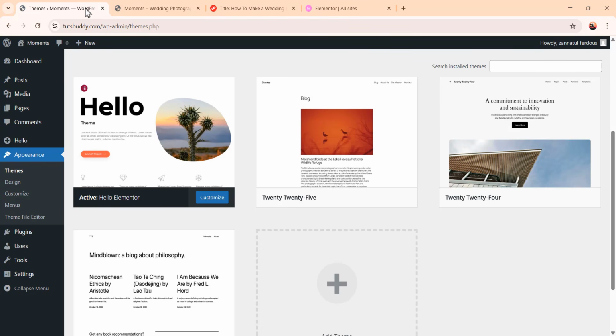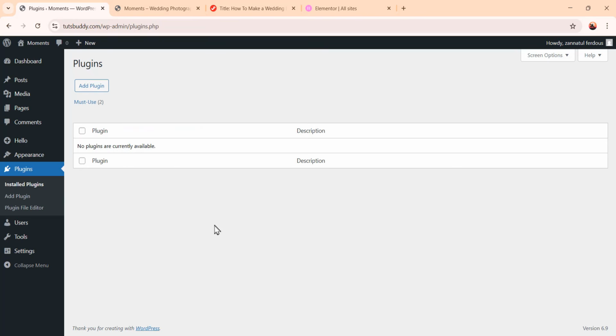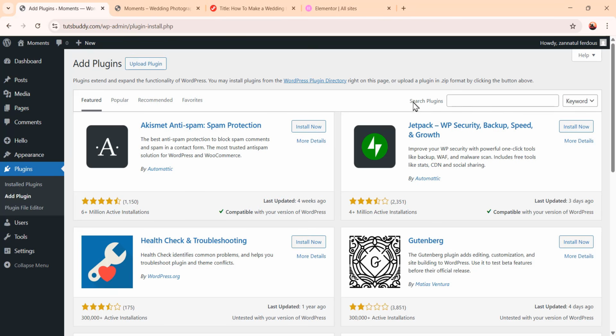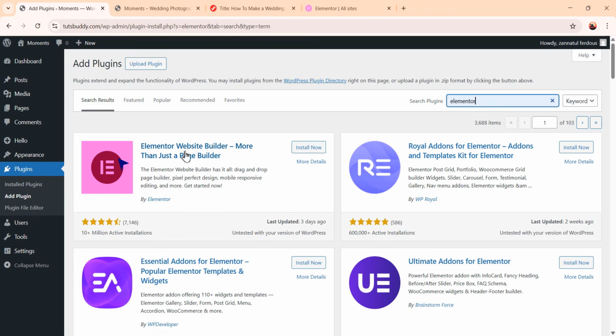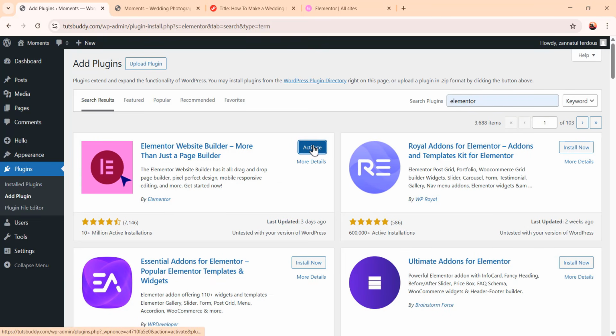From here, as we'll be building our website with the Elementor Page Builder, we're going to be needing the plugin Elementor. So if you go inside this plugins option, let's just delete this pop-up. And to add a new plugin, just click on this add plugin. From here, if you go over the search plugin and search for Elementor, you will find this Elementor website builder plugin. All you have to do is click on this install now. And it's being installed. Now click on activate.